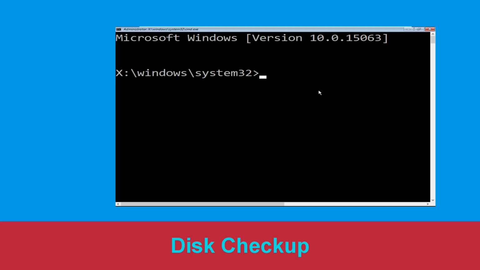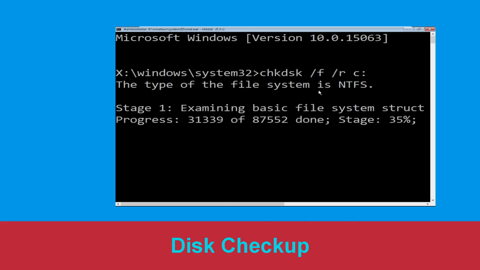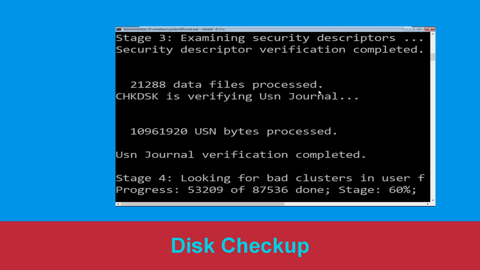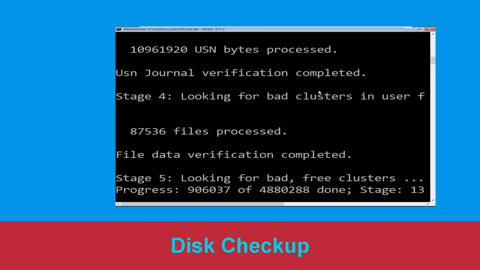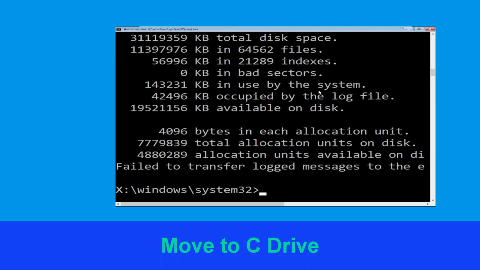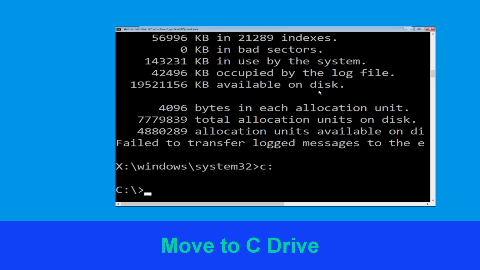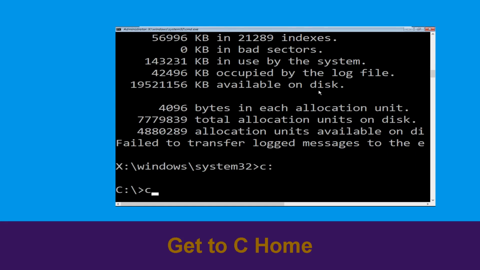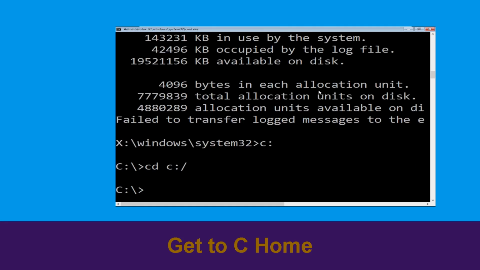Now type chkdsk /f /r c: and hit enter. Now we need to wait for some time to complete the process. Now we need to type this command c: and simply press enter. Type cd c:/ and hit enter to execute the command.